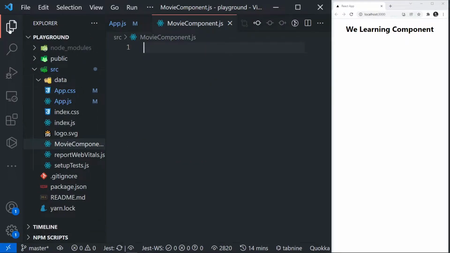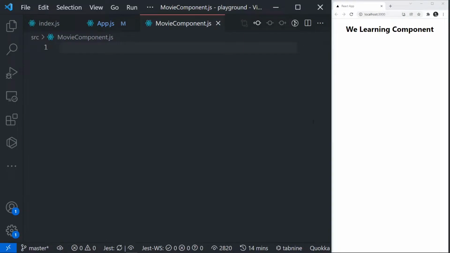MovieComponent.js is blank right now. So the first thing I'm going to do is copy over data, which is an array of movies. I don't want to take too many movies. We'll probably take 6 to 7 movies and copy them over here.